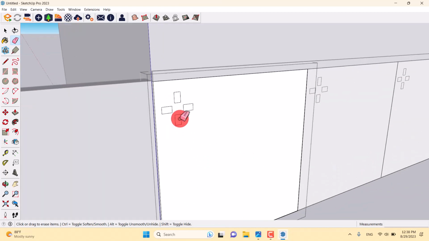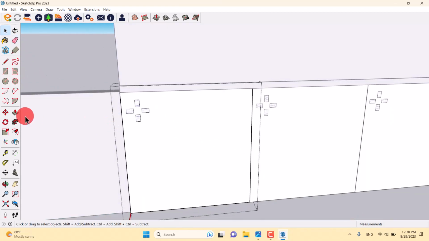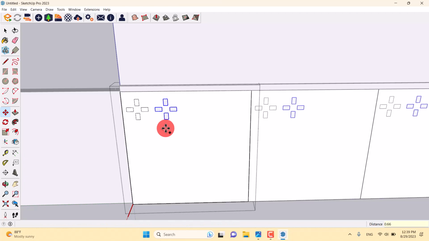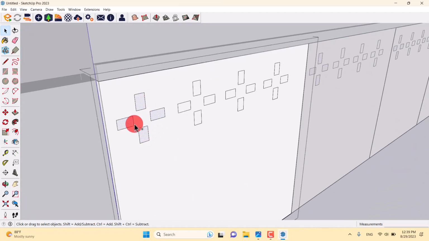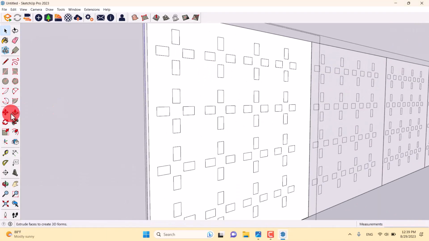And now I'm going to select these faces and take some different copies on the green or red axis. So I'm going to take the first copy about 66 centimeters for 3 times, and another time I'm going to select these faces and take another copy on the blue axis about 3 times. So I'm going to take these copies.